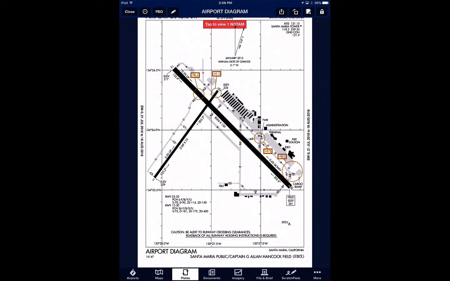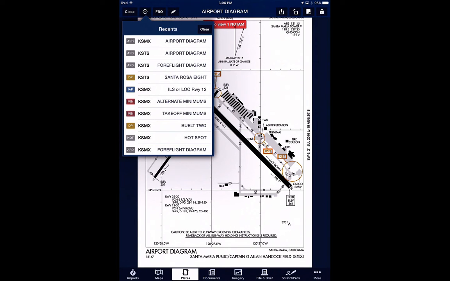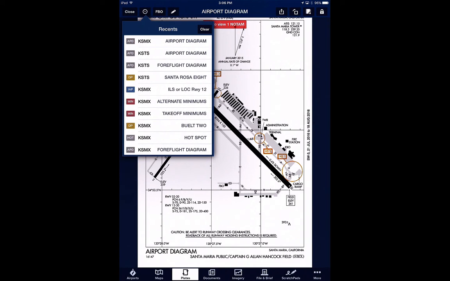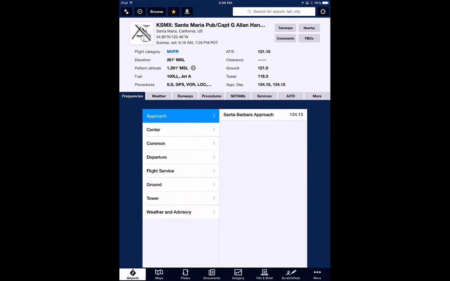The next symbol next door to that just says recents, places I've been, and we can go back. So it's nice to have recents and then close. So we can close that out.